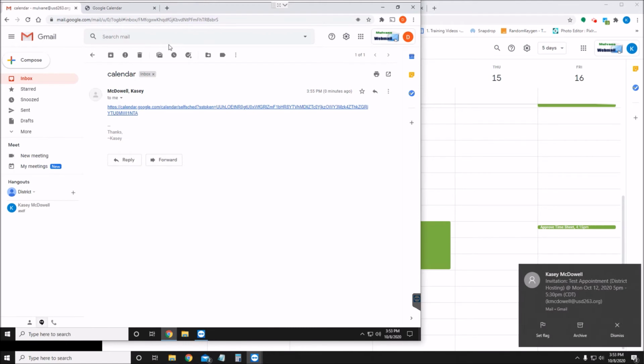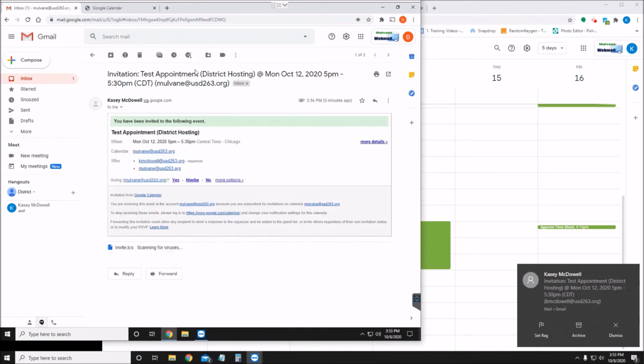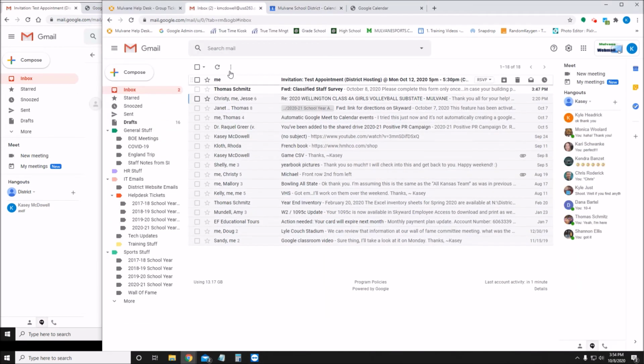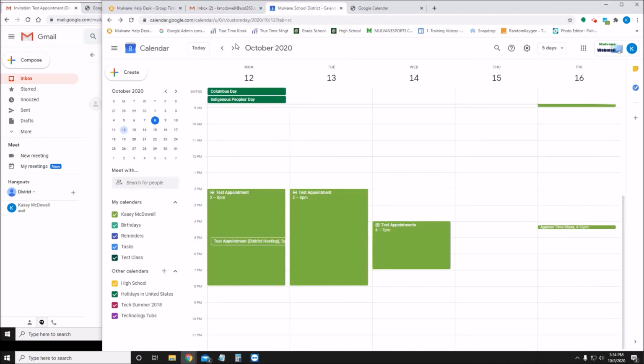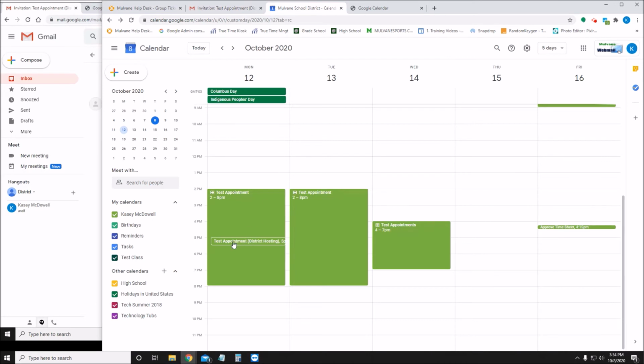And if they go back to their email, they'll receive an invitation for that appointment. And then whoever's scheduling the appointments over here will receive an invitation for that appointment as well. And then if you go to the calendar, you'll see this scheduled appointment right here.